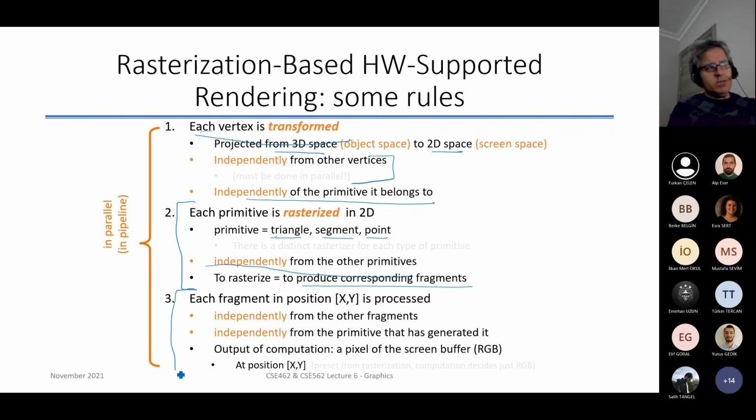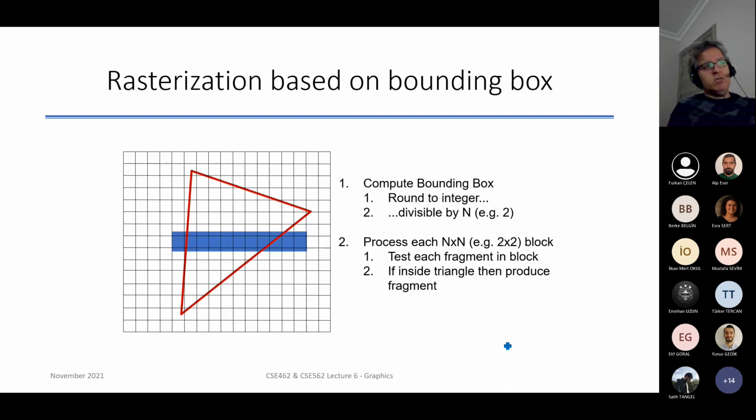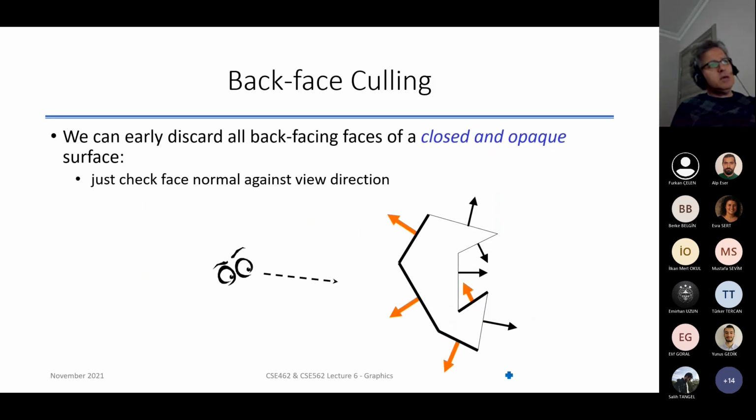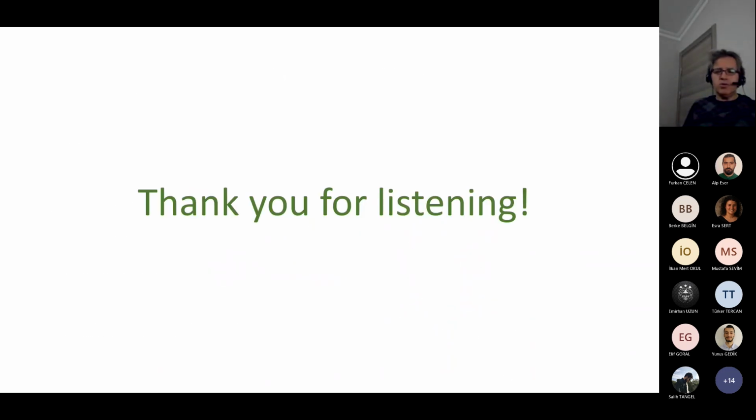And once you have the fragments, now they are in XY coordinates, and you can process them independently from other fragments. You can also process them independently from the primitives that generated them. The output of the computation is a pixel buffer, but you can also use a depth buffer and so forth. Okay, we discussed this one, and that's about it for rendering.